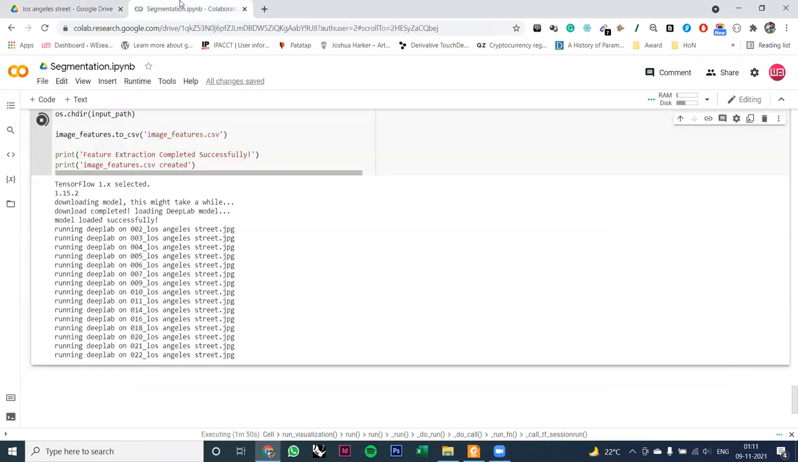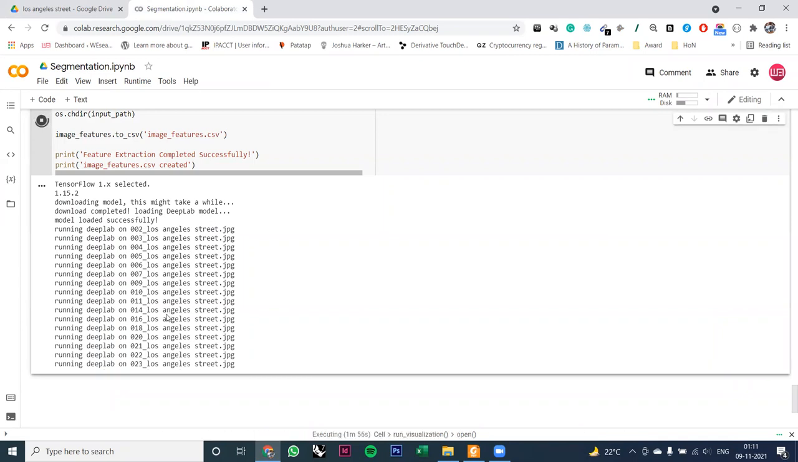And let's give it some time. Yeah, it took about 2 minutes for 10 images. For 50 images, it's going to take around 10 minutes.